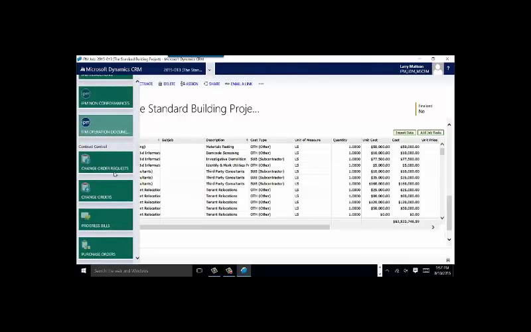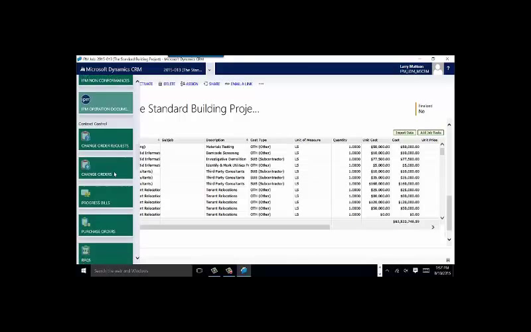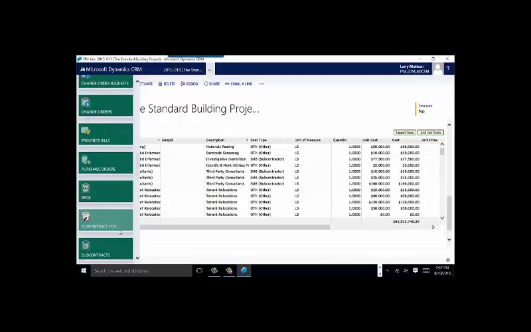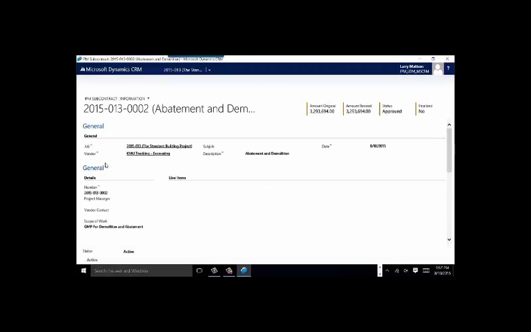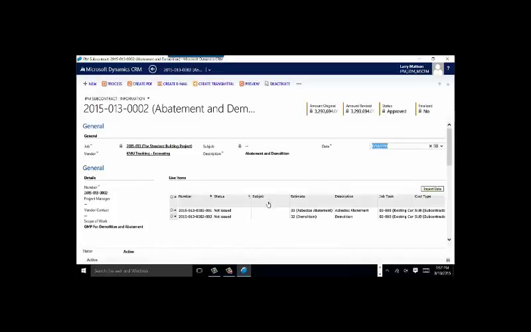Now that I have the budget in, I'm going to go ahead and write some subcontracts. Now, I've already written a subcontract to KMU for the demolition work. You can see it's already in the system there. And each one of these line items was grabbed from the estimate that we just imported.